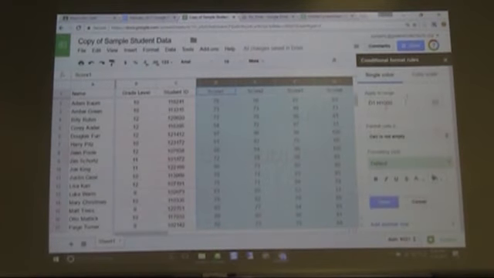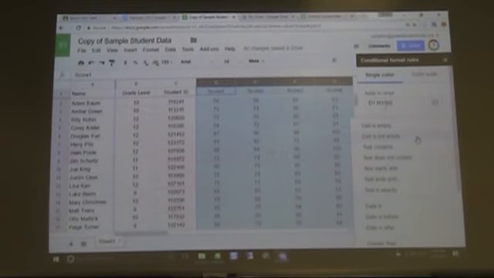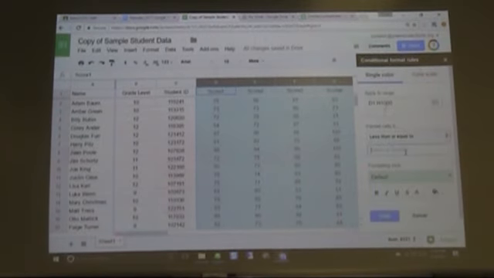So, what am I going to do? Format cells if. Well, right now it's just saying formatted if it's not empty. Well, that's not what we're looking for. Look at this. Very similar. Text, date. Here we go. Less than or equal to. So let's choose less than or equal to. And again, we'll say anybody who has scored a 70 or below. So, format cells if the content is less than or equal to 70.